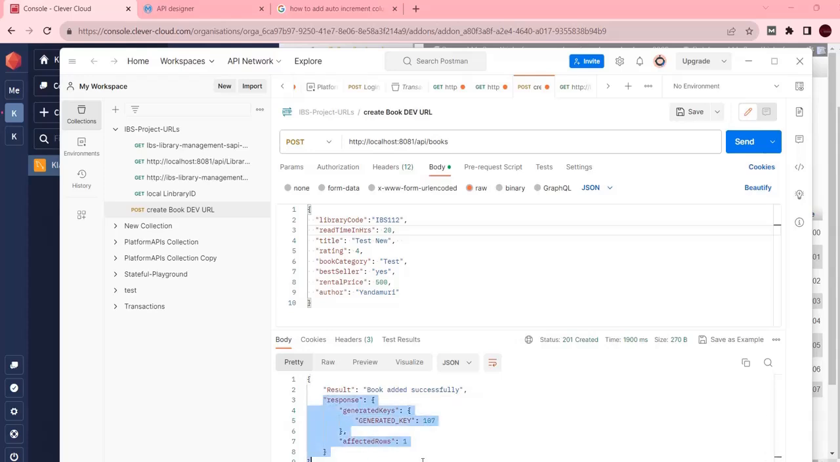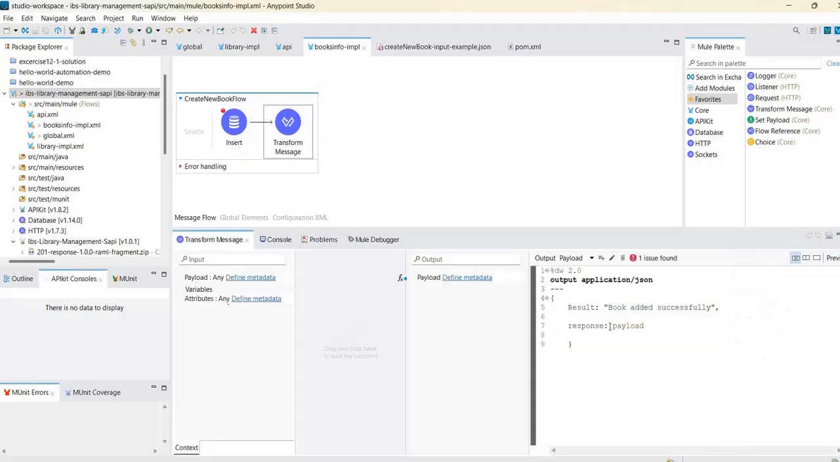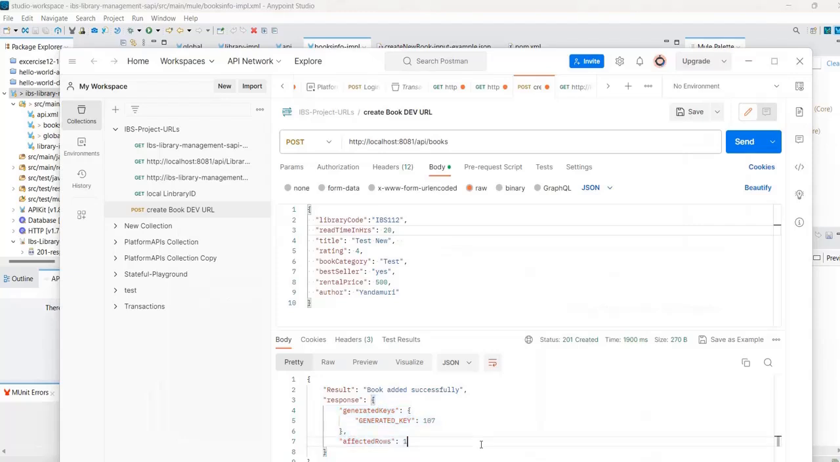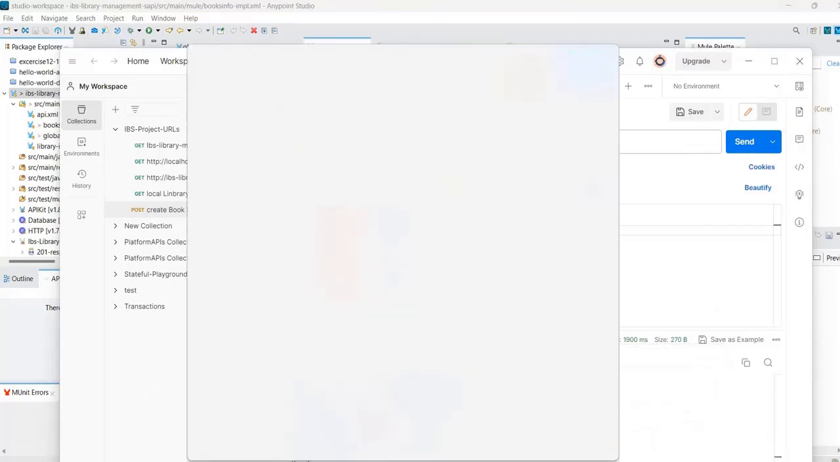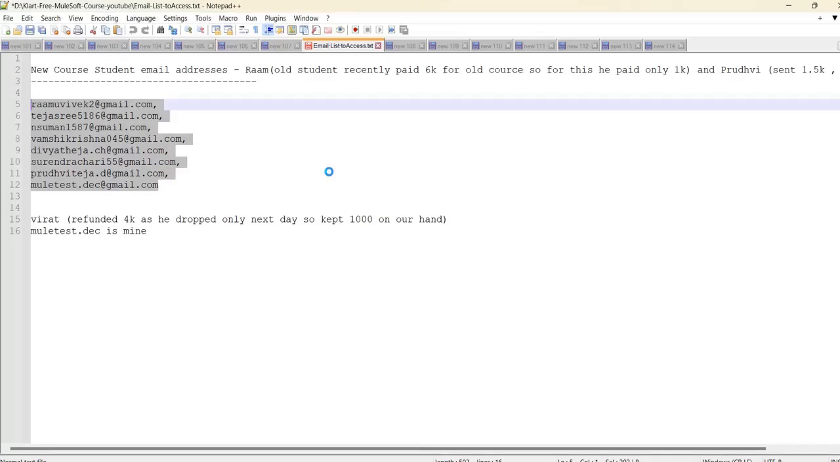But here the response is a little different, because once you insert the data into a database, you will get a normal response as affected rows. But now we are actually asking to provide this generated key also, right? So it is coming like this. This is the complete payload coming back from the database. As we have just mentioned only payload in our DataWeave, you are getting this kind of response. We need to do some transformation here. So let's do that. Let's keep this response somewhere.